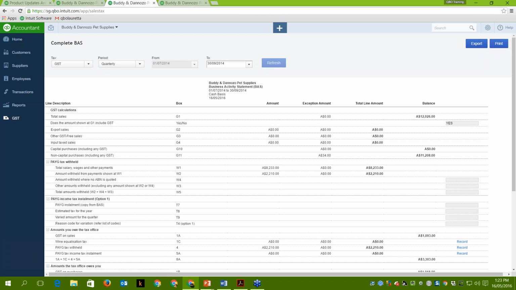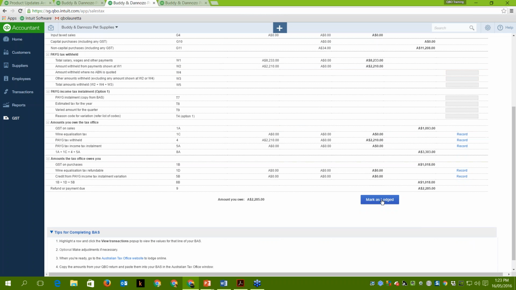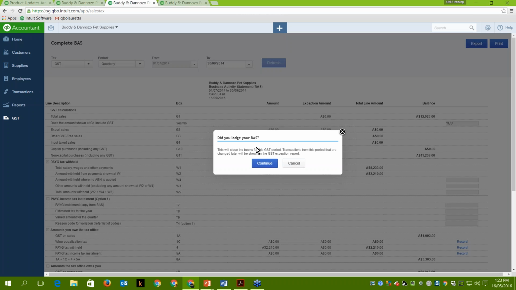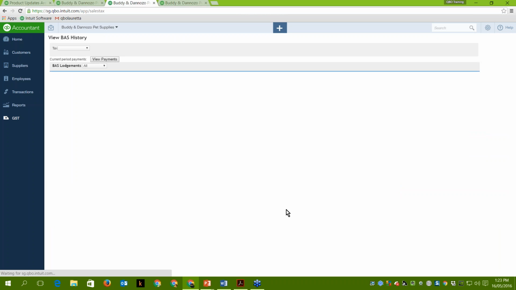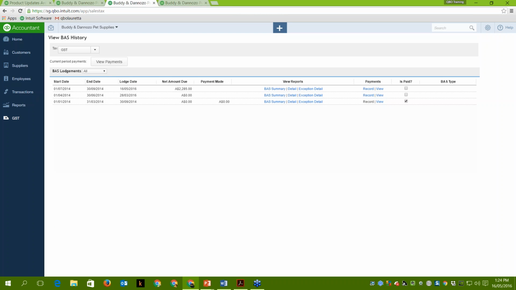Now that I've got my figure correct for September, I am going to click on Mark as Lodged. Yep, I know that's going to happen. It's going to close our books down. That's what we want to happen. Click on Continue. And automatically, there's our history. So we've actually lodged the September quarter on the 16th of May.